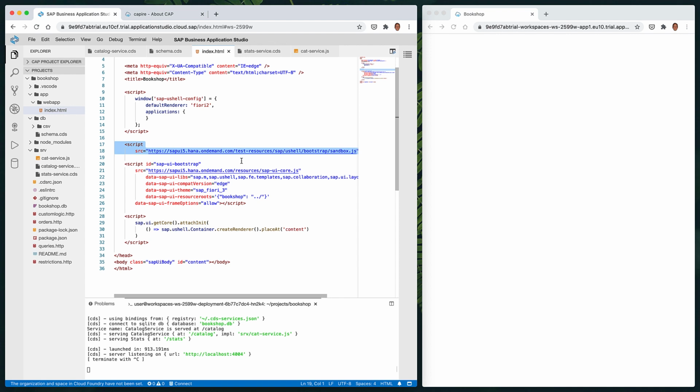Now, the definition of tiles to appear in that sandbox Fiori Launchpad is contained in a global variable called sap-ushell-config. And this third script tag that we've pasted in here prepares us for being able to specify what those tiles, or what those applications, that's the keyword here, are. So within the context of these three script tags, already we're building towards a Fiori launchpad. Why don't we just save this now and refresh this page to see if we get anything different.